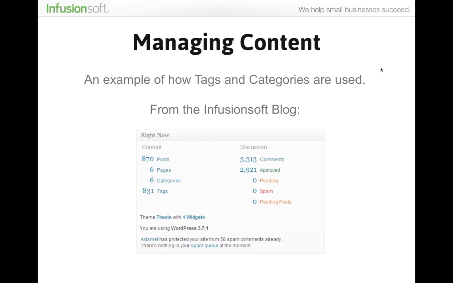But you can also see that of the 870 posts, we've put them into 6 categories. Now that's not entirely true because there's 2 other categories on there which are hidden to the outside world. So basically we have all 870 posts put into 4 categories. So that's something that you want to strive for, is to keep your categories small and your tags manageable.